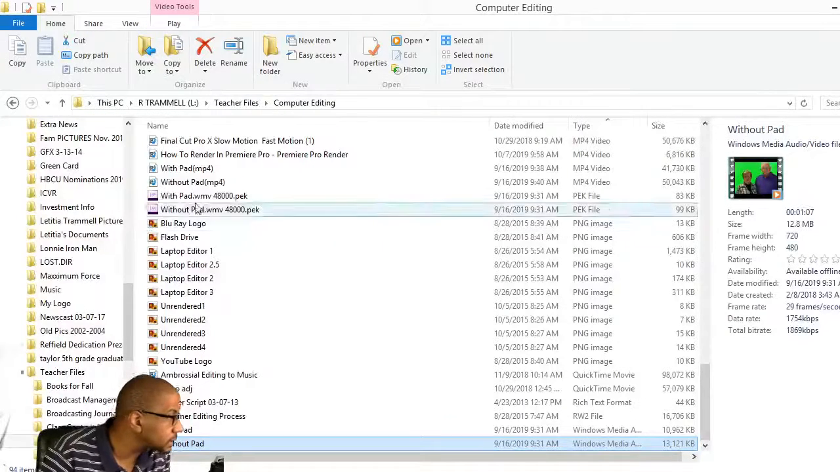So for that example, she said she wanted to do it one more time. Well, there's not enough time to fade out, so that's without pad. Let me show you what it would look like with pad.